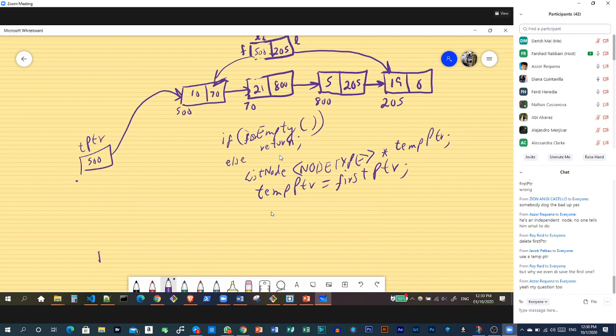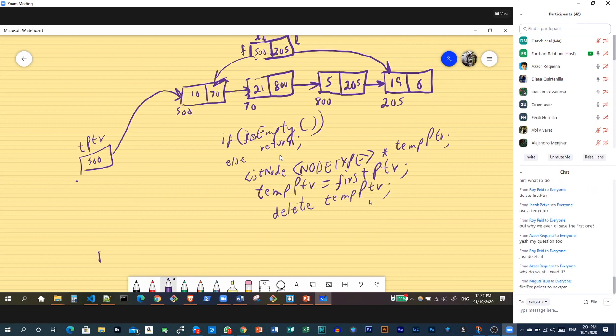You call function delete and you pass the first PTR. So say delete. We could do delete first PTR, or we could delete temp PTR because it doesn't matter, right? But anyways, let's say delete. Oh no, that's wrong. I can't do that. Never mind.